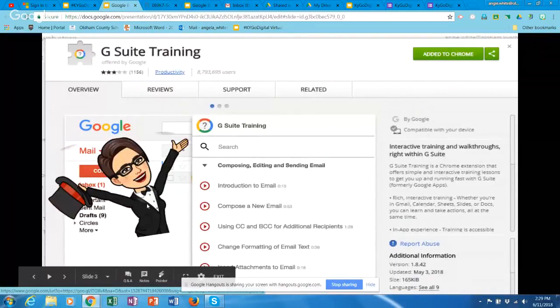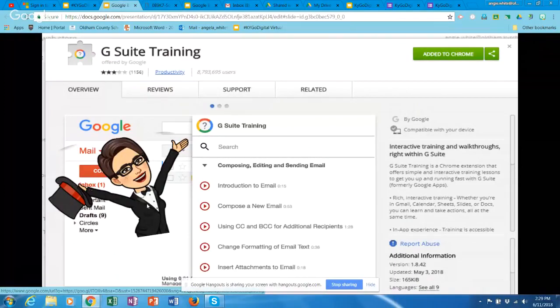So that's G Suite Training. It's just a little extension in the upper right-hand corner of your toolbar, right next to the Omnibox, where you'll have all your extensions. It depends on which application you're in as to what your options are. You're not going to get the same video for inserting a video in Slides if you're in Google Docs. It's very specific to the application that you're in.